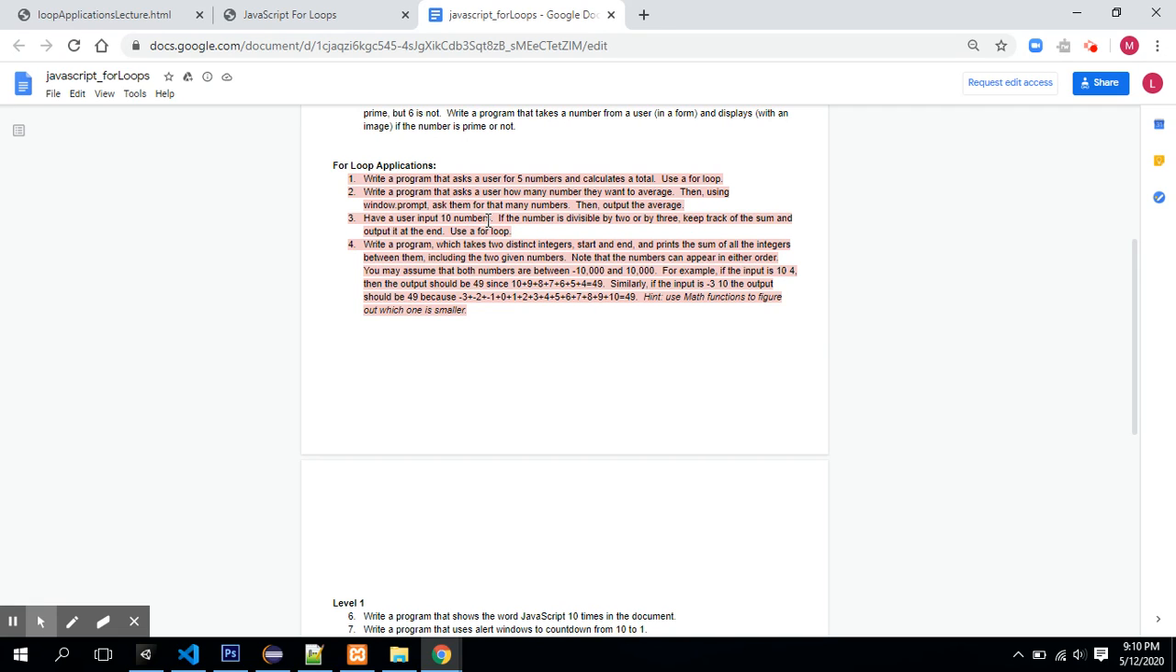Have a user input 10 numbers. If it's divisible by 2 or 3, keep track of the sum. And then write a program which takes two distinct integers, a start and an end, and calculates the sum between them. You're going to have to figure out which one is bigger and which one is smaller to make that work. So take a look at these for loop applications and do some work with those, and we'll see you next time.